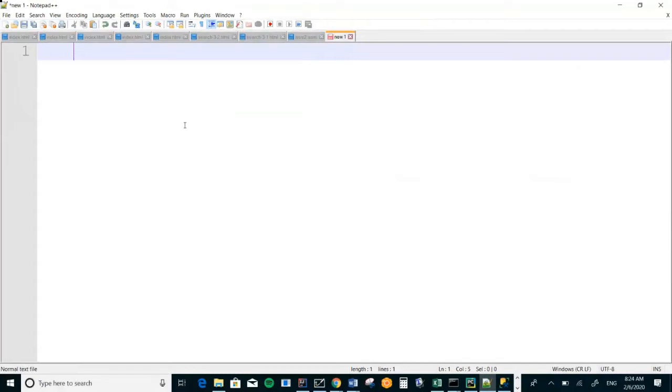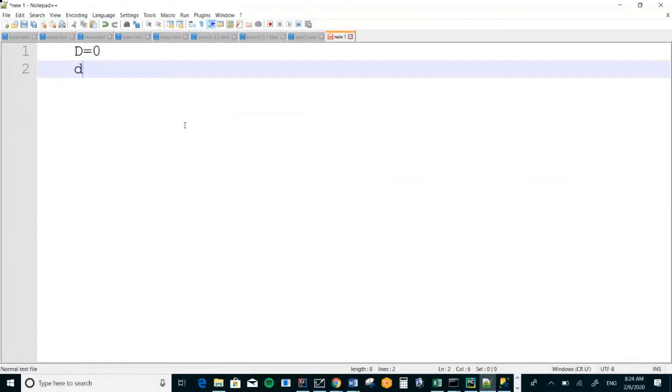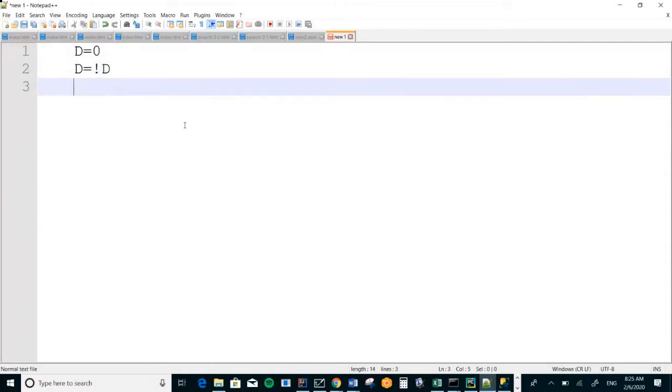First, we want to fill in the 16 bits. We'll say D equals 0, and then D equals not D. In other words, we can fill D with ones by filling it with zeros and then doing the not operation. So our data register is now filled with ones. Now we're going to set up the address register so that we can store the ones somewhere in screen memory.